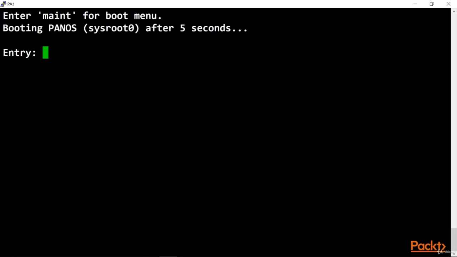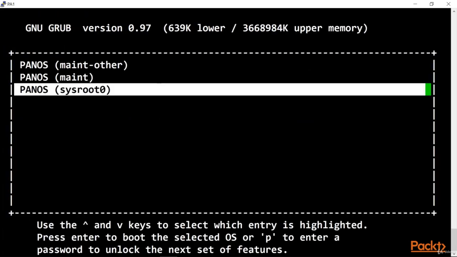Okay, and we're presented with the menu that I was showing. We need to type very quick. We'll press enter and we're in maintenance mode. So you saw I just typed M-A-I-N-T and I got into the maintenance mode screen.